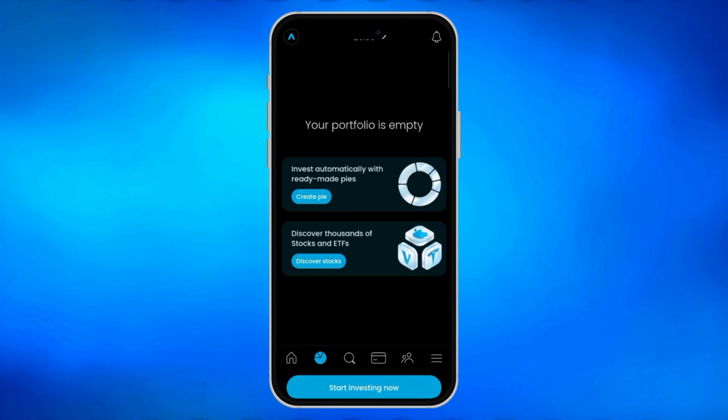This allows you to sell a portion of your investment and move the profits back to your available balance. Afterward, you can transfer the profits to your linked bank account. While I'm not able to show you the full process due to verification requirements on my account, these are general steps you would follow once verified.